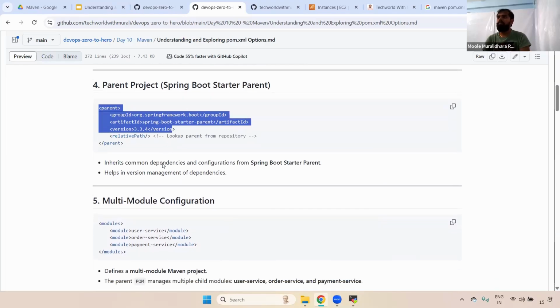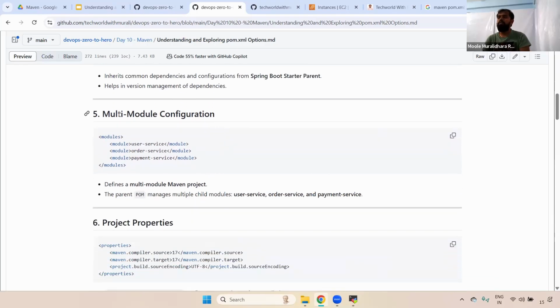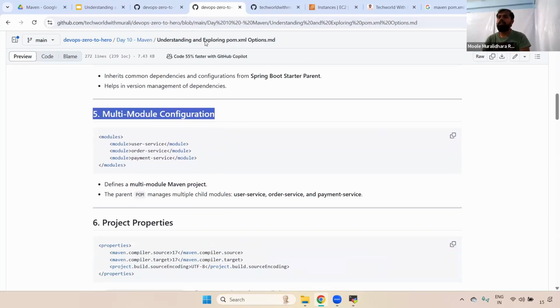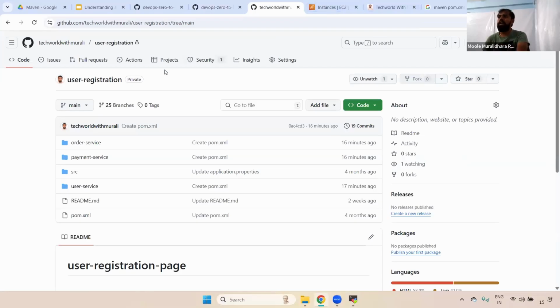Okay, fine. Now we can come down to multi-module configuration. Multi-module configuration is nothing but, I will show you here an example, user registration. Here I have created multiple modules. If you see here, order service, payment service, and user service. I have created these as an example, guys. It is similar in real time.